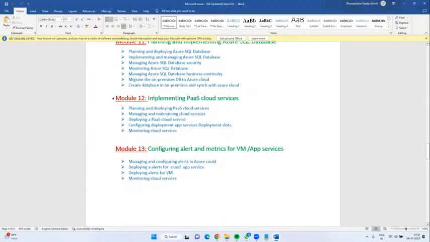Module 12, implementing PaaS services. We have different tabs like Logic App, Function App, and also we can host web services, WCF URLs. How to do that, we will see in module 12.